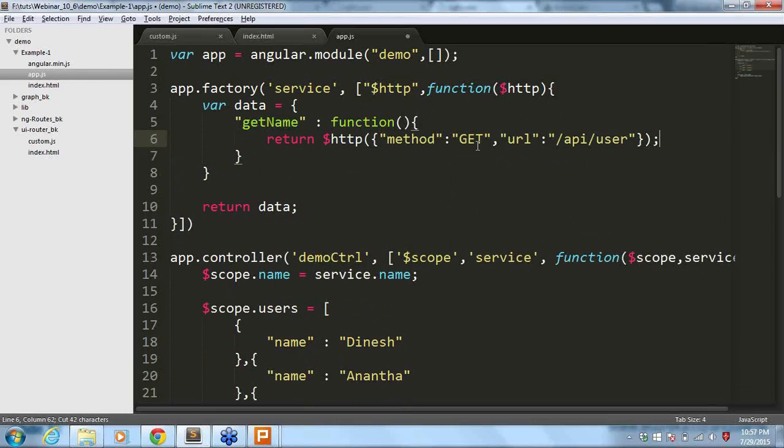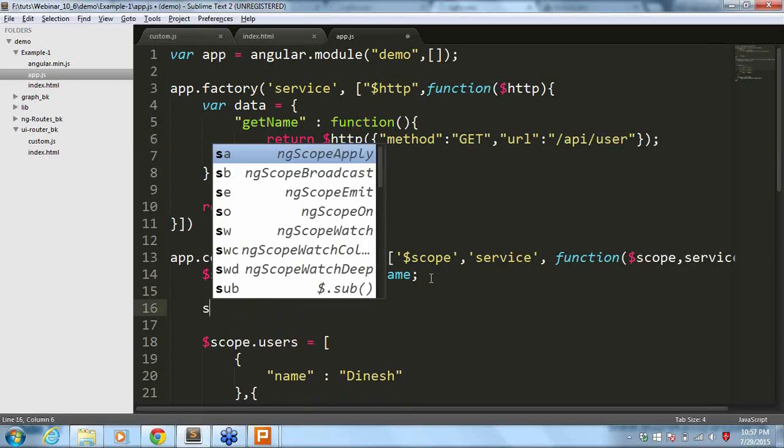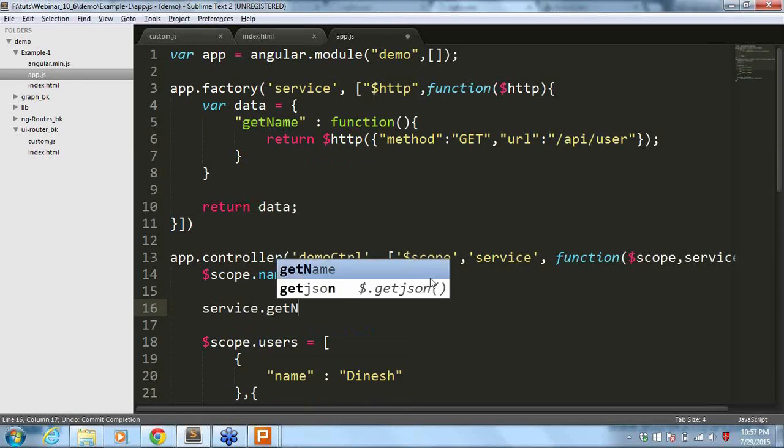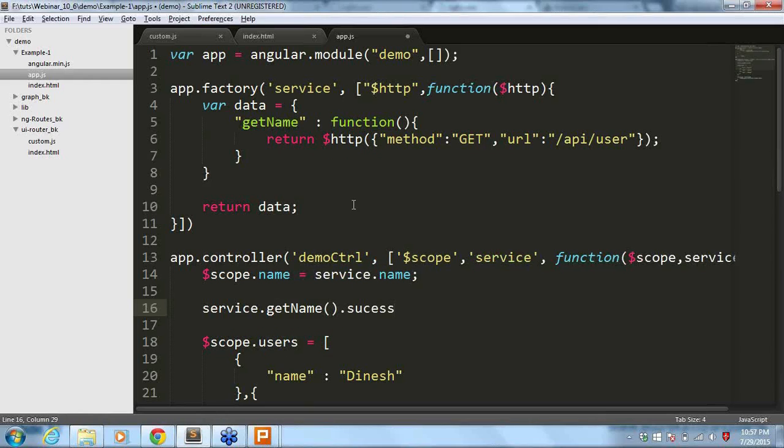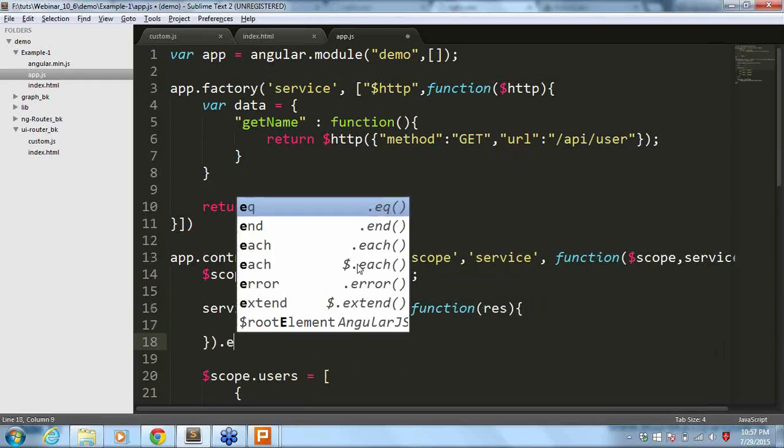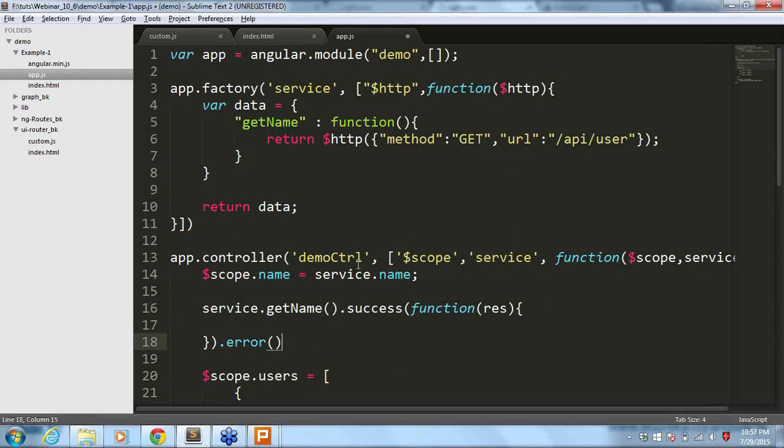So if I want to get the name in my application, I will just take this service dot getName. So getName is the one more object. That's it. getName dot success, because it is returning the HTTP method. So the HTTP method will have success and error methods. So success will have the callback function. So I will have a response. I can go with this response, or I can go with the error method, which will have a response error.